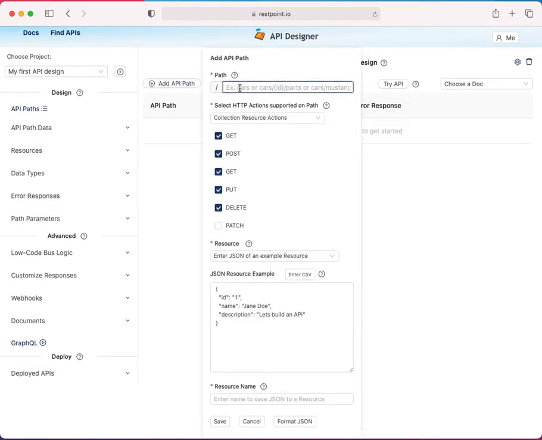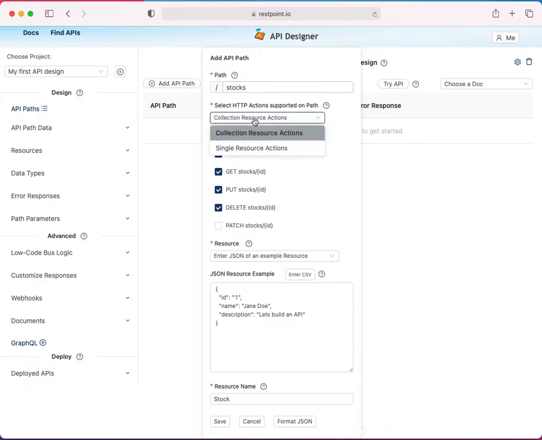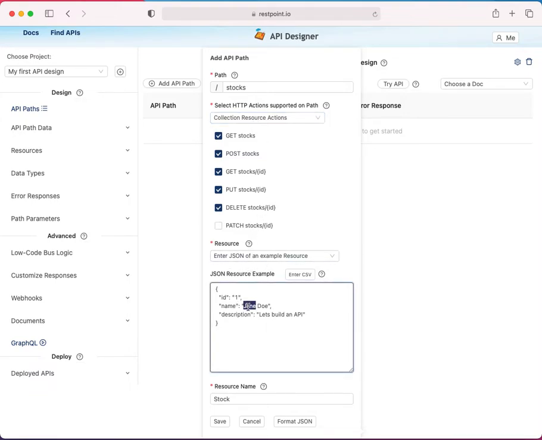So let's start with, I'm going to create an API to list the stocks that I follow. So it's a resource that has many stocks. So I'm going to do the collection, not the single. I'm going to add in the JSON. So let's call this, let's say it's Amazon. And we're going to call this the ticker symbol. And that's AMZN, and call this the ticker.